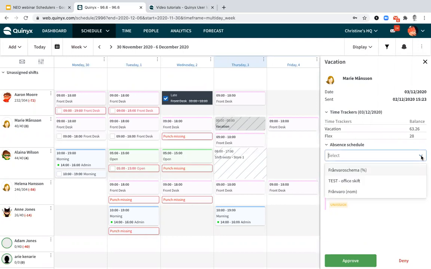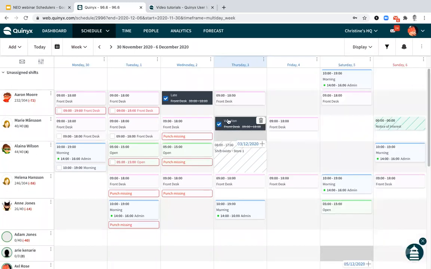If you use absence schedules in the system, you can choose that. And what happens to the underlying shift? Well, we don't need anybody to replace Marie. That's actually today. So we didn't get anyone to replace her. I'm going to approve her vacation. And now we have the black leave in here.